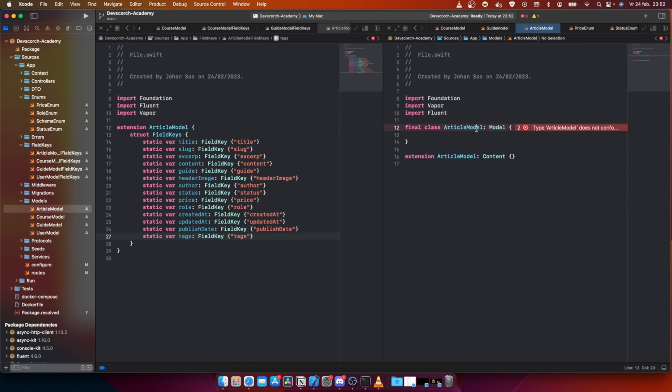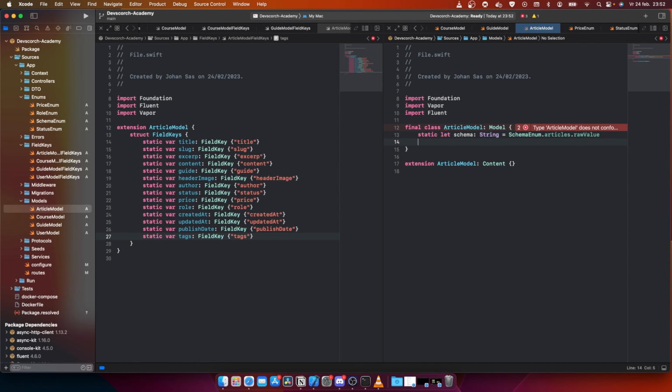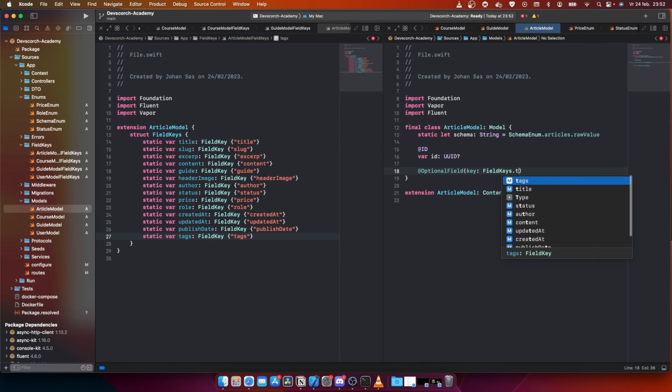So here, ArticleModel, we'll go back there. Then we're going to do a static let schema equal to SchemaEnum.articles.rawValue, and the ID, which is going to be a UUID. We're going to do the same here. So we're going to create a lot of optional fields. And this is going to be Field.fill.